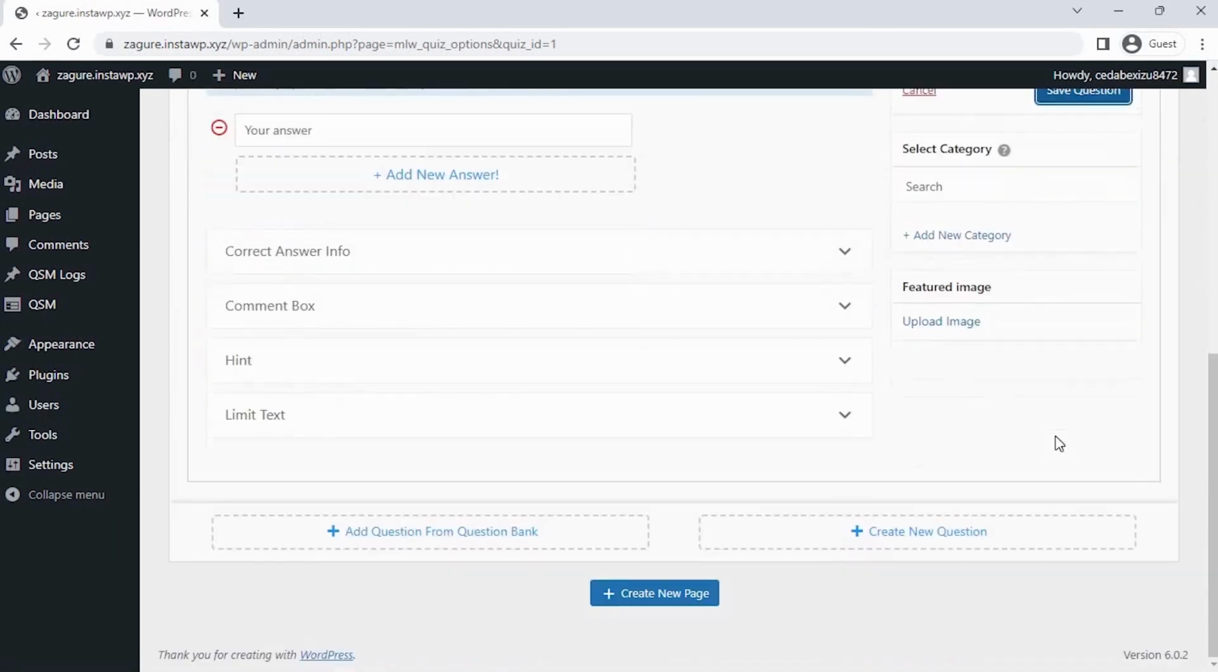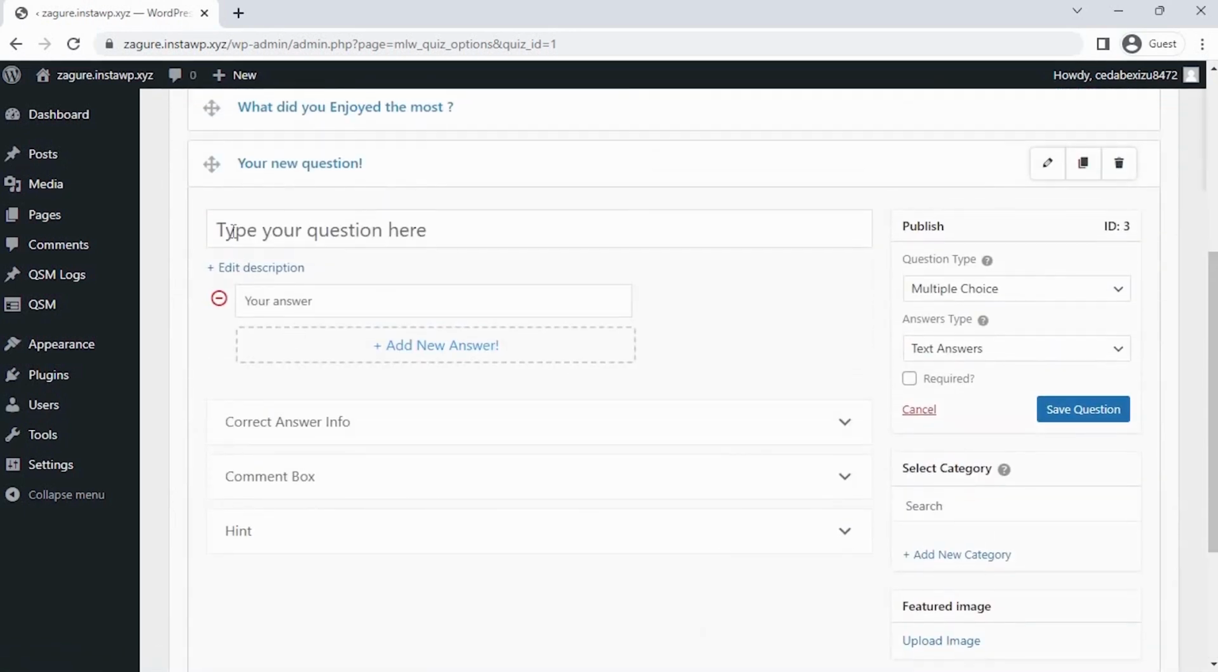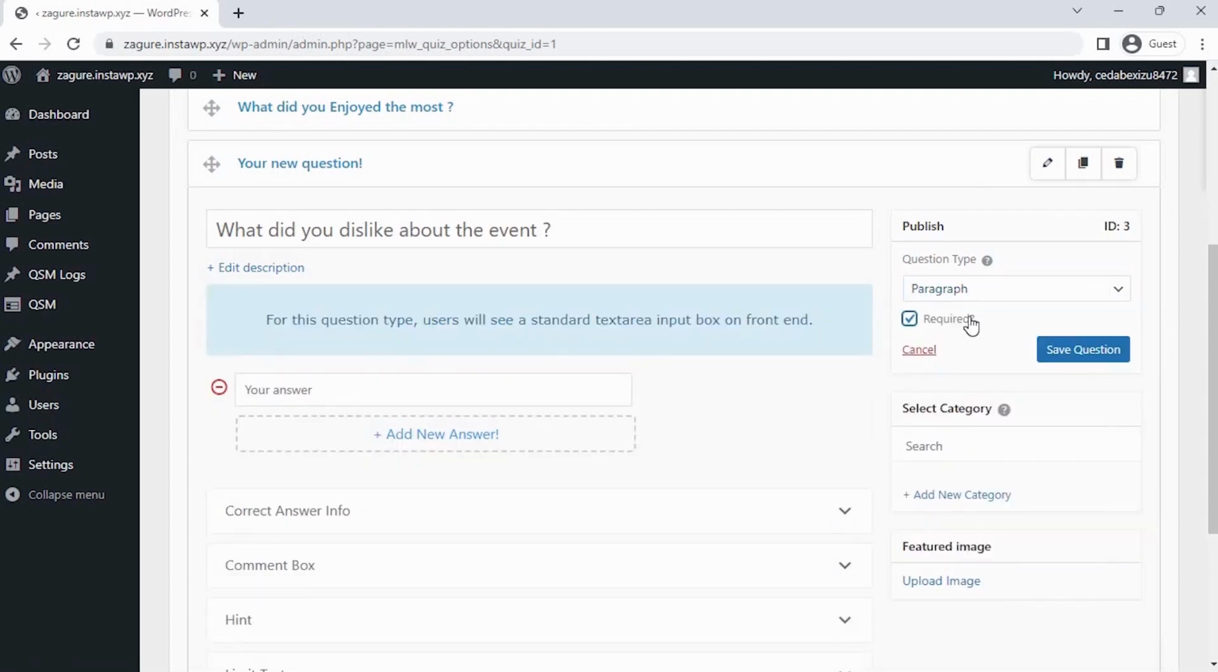Moving to the next question, click on Create New Question. Here, I want to know what part of the event the client disliked. This information could help me reduce my future resources for a particular category of events. Let's create this as a paragraph type question so that the client can write their answer in detail. Once done, click on Save the Question.